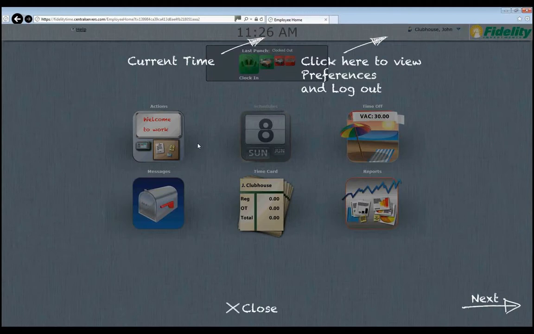There is a navigation overlay. It basically helps you to learn where certain things are in Fidelity time. As you can see here, it points out the current time. Up in the right-hand corner is your employee name. That is where you can go to view preferences and to log out.